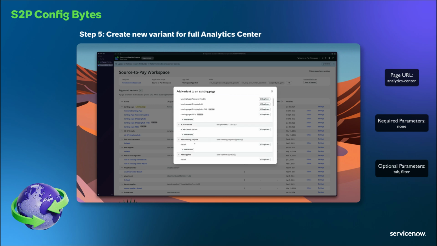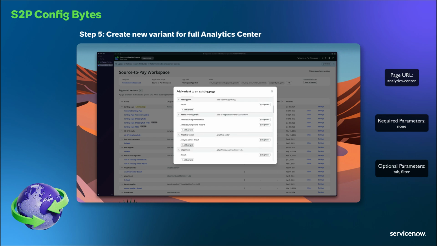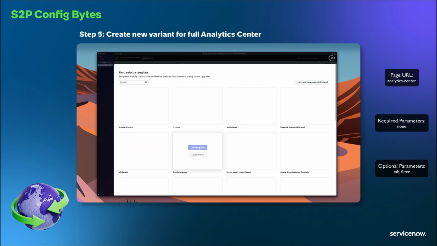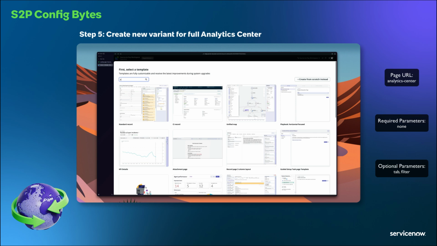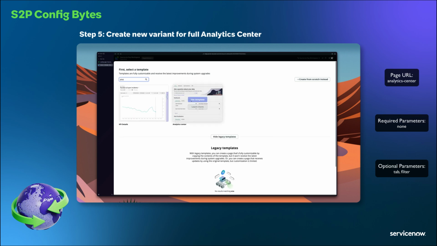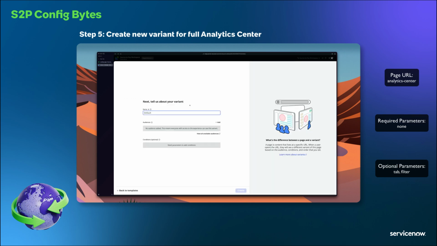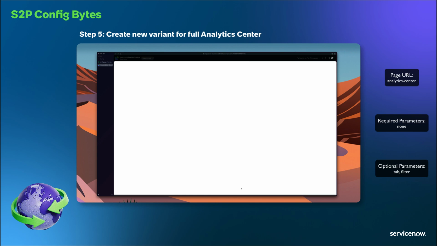In this case, we're going to find our Analytics Center. We're going to add a variant. And now we want to find Analytics Center. You can see the full experience here. So I'm going to click Use Templates. This is going to be Full Analytics Center. I can go ahead and create.